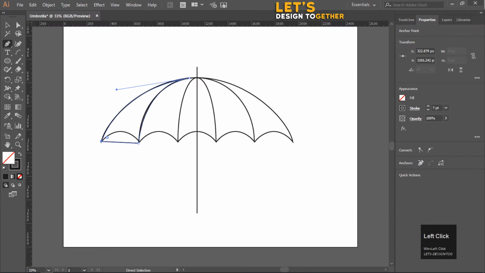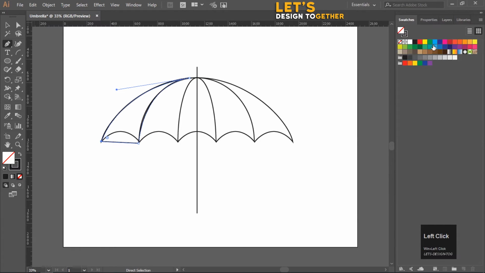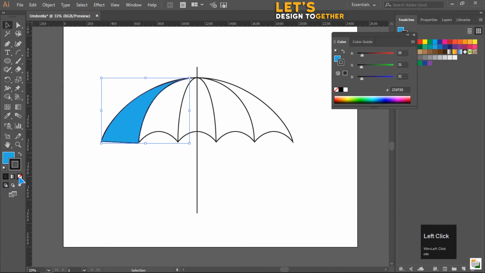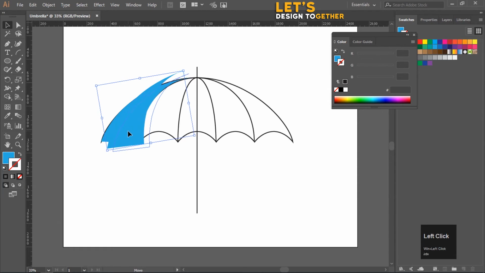Now I will go to the Swatches panel and give it a color, this color. I will disable the stroke, so click on the stroke and disable it. Now press Ctrl C for copy, Ctrl F for paste in place, and rotate it a little bit. Once you rotate it, adjust it with your design.